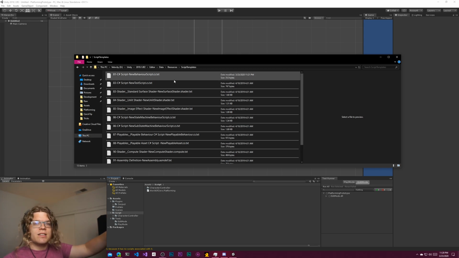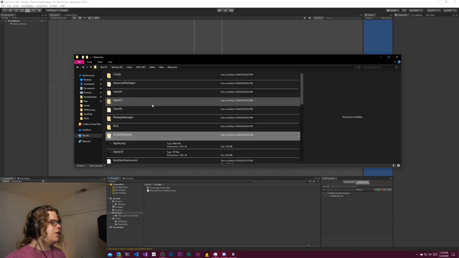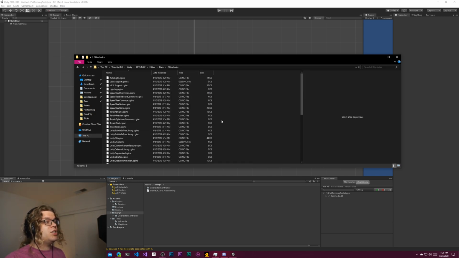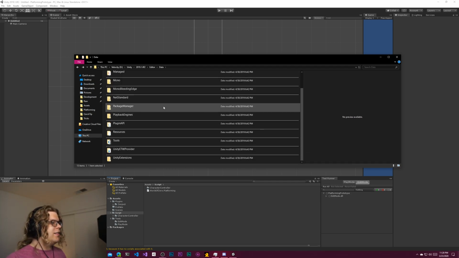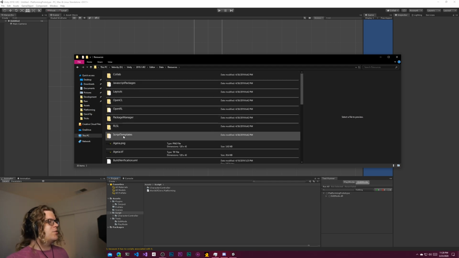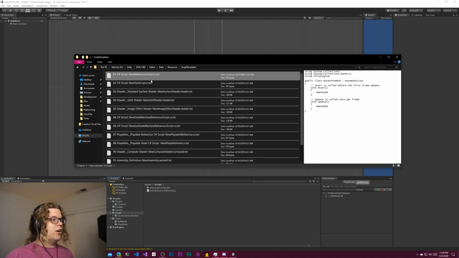There's a bunch of other things in there. Not super interesting. The only thing that I've found particularly interesting is the CGIncludes. If you're working with shaders, this is all of Unity's default shader functions that you can mess around with. But other than that, there are other things. So we're going to go back into the Resources folder, go into ScriptTemplates, and we want to modify our MonoBehaviour. This on the right-hand side should look fairly familiar.